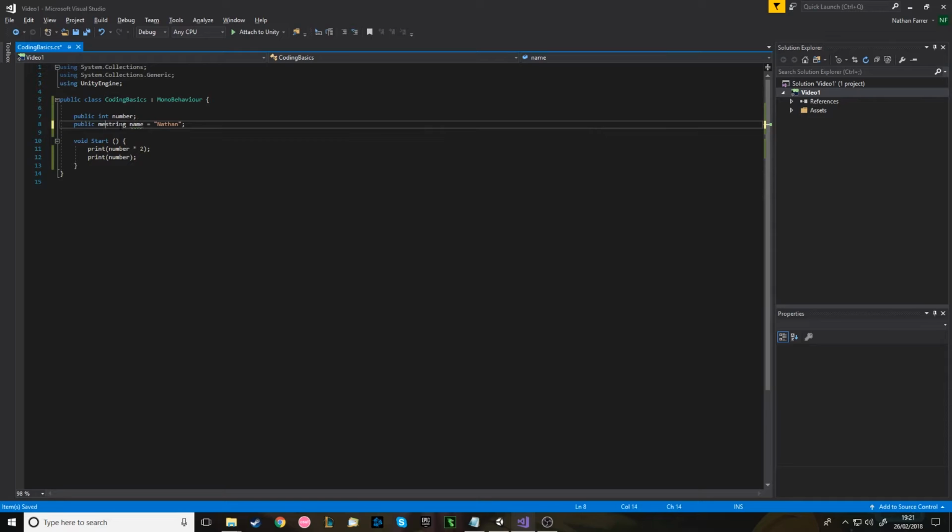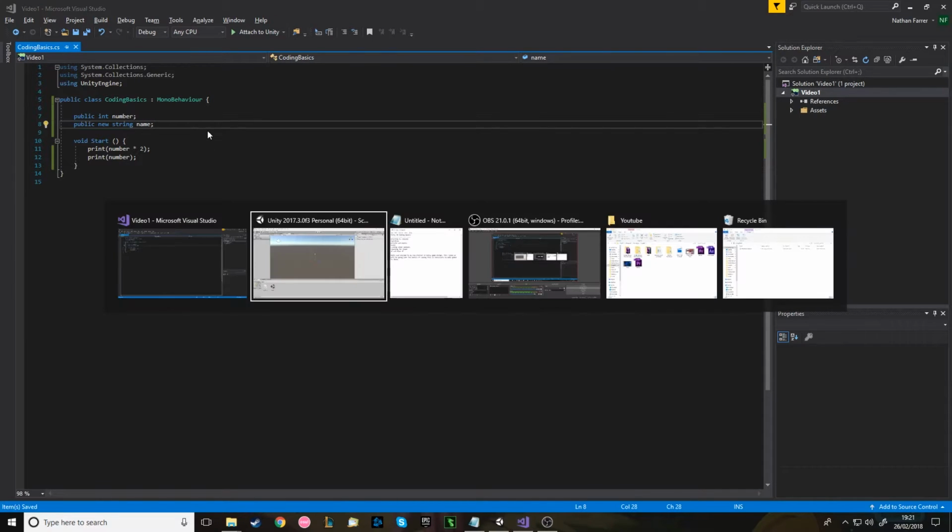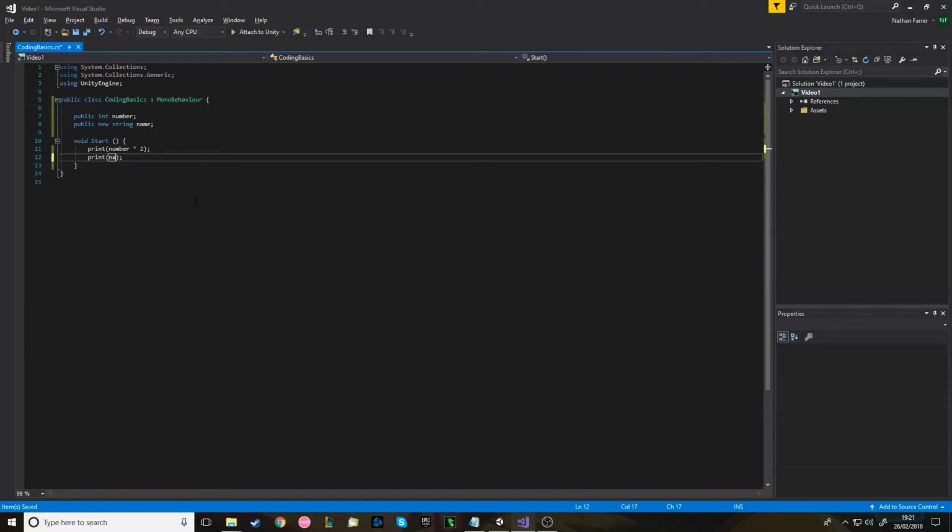Yeah, I'm being silly. It's new over here. Anyway, public new string name, Nathan. But I don't want to bother putting that in the code because I want to change it somewhere else. So instead of printing number, I'll just print name here. So what this is doing is it's printing the number variable times 2 and then it's printing the name.